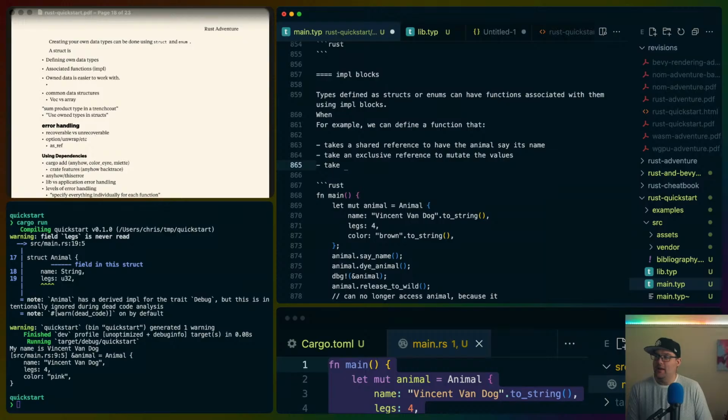Takes a shared reference to have the animal say its name. Take an exclusive or take. We'll do takes.